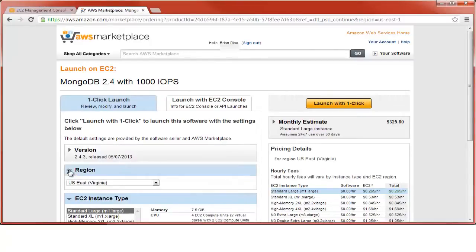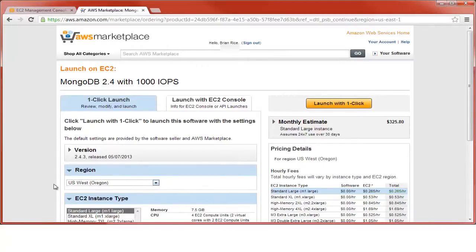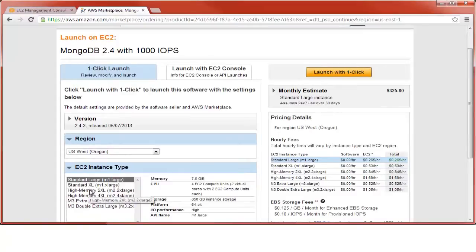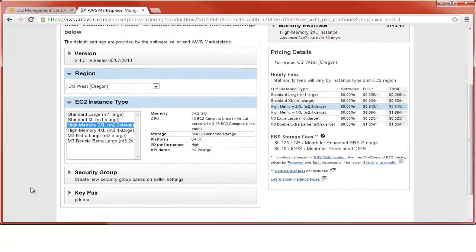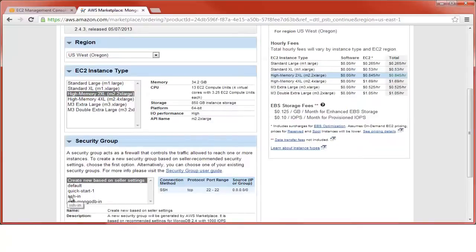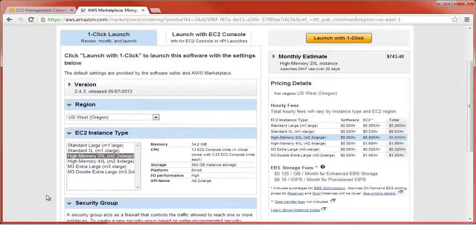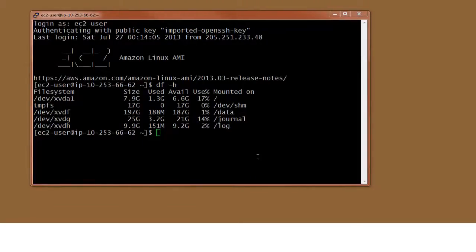We specify our desired region, our desired instance type, and a security group and key pair for the new instance. We click to launch, and our desired instance will be created. In the newly created instance, we can see the data, journal, and log file systems ready for use.